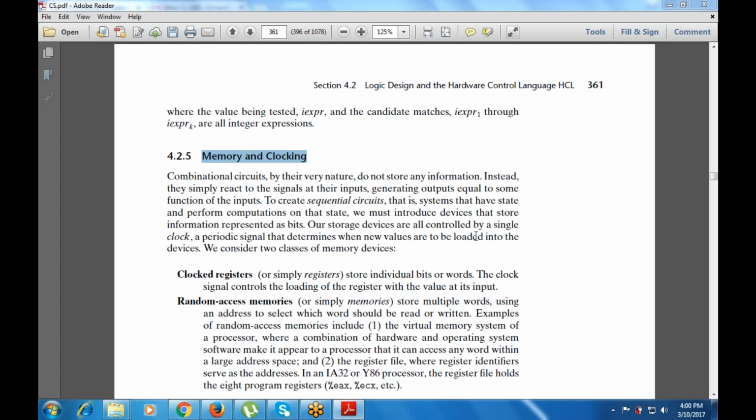Yes, today's topic is memory and the clocking. That is, what are the various memory that is available, that is registers, primary memory, main memory, and how to use the clocking, or what is the main clock that is used with the memory, and the clocking that is used with the combination circuit that do not share anything, that do not store any information.